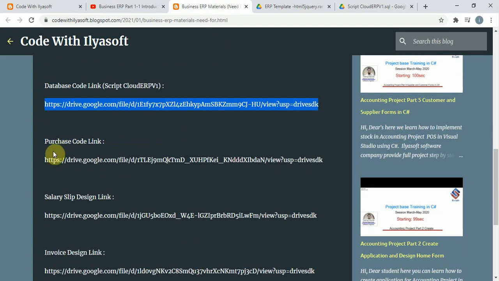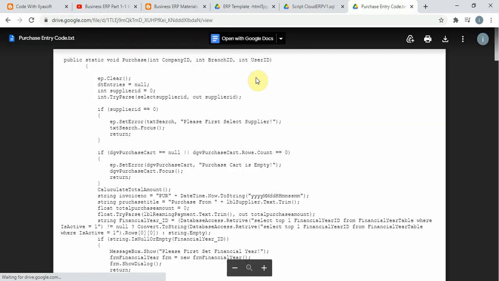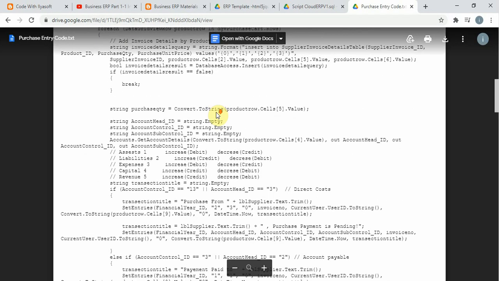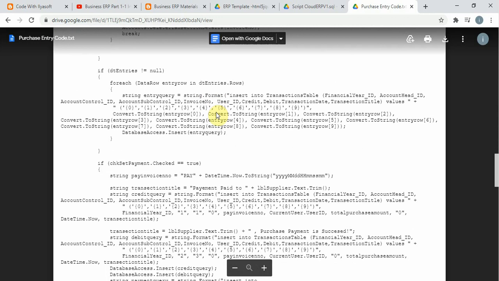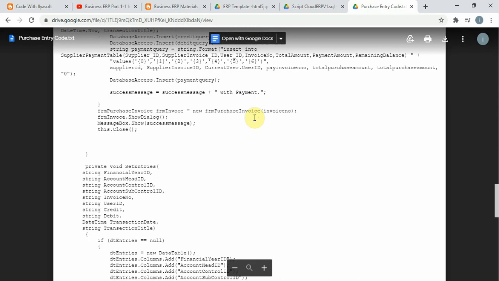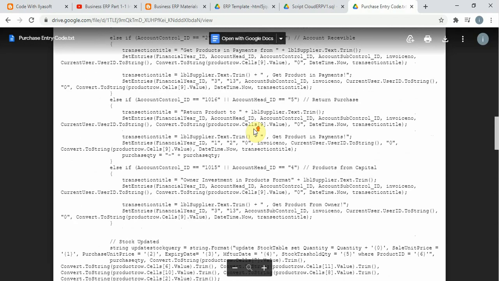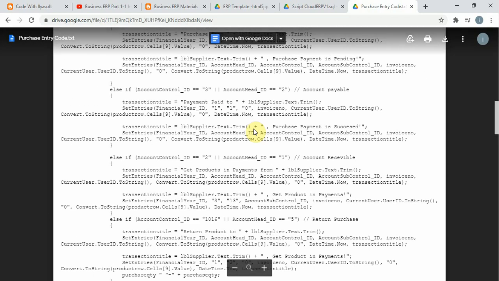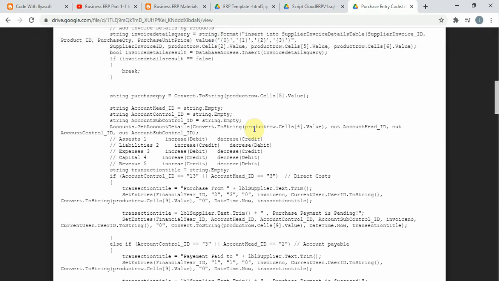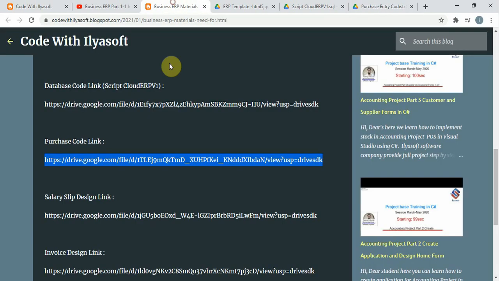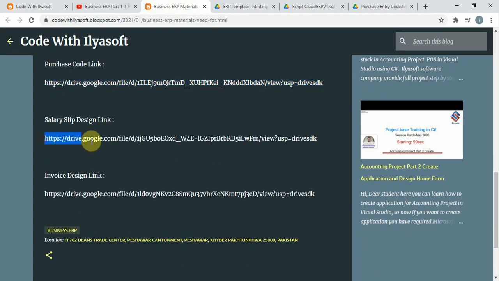Then scroll down and download the purchase code link. So now copy the link, go to the browser, paste it and press enter. So here you see this is the purchase entry code. Here you see all the accounting flow, the debit and credit is completed, meaning which account is debit and which is credit. Then go to here and copy the salary slip design.